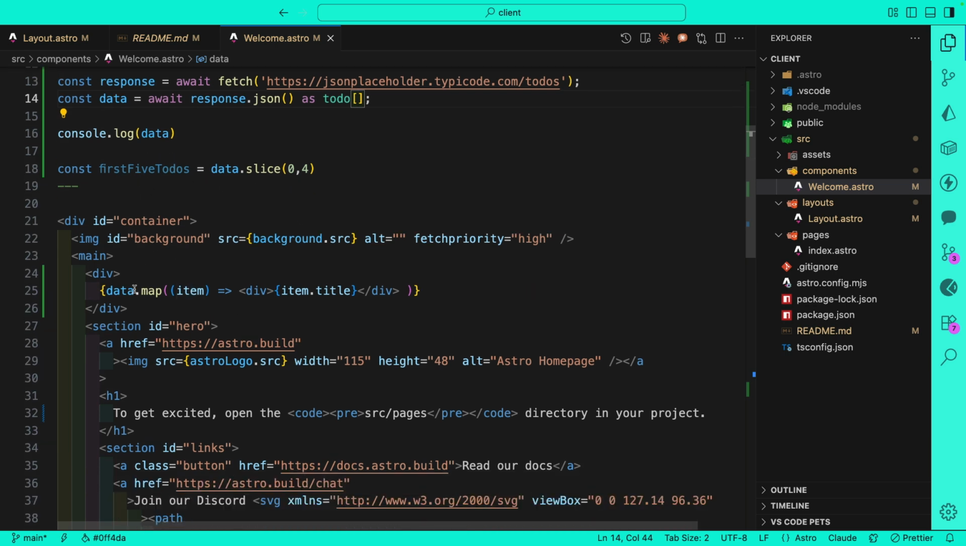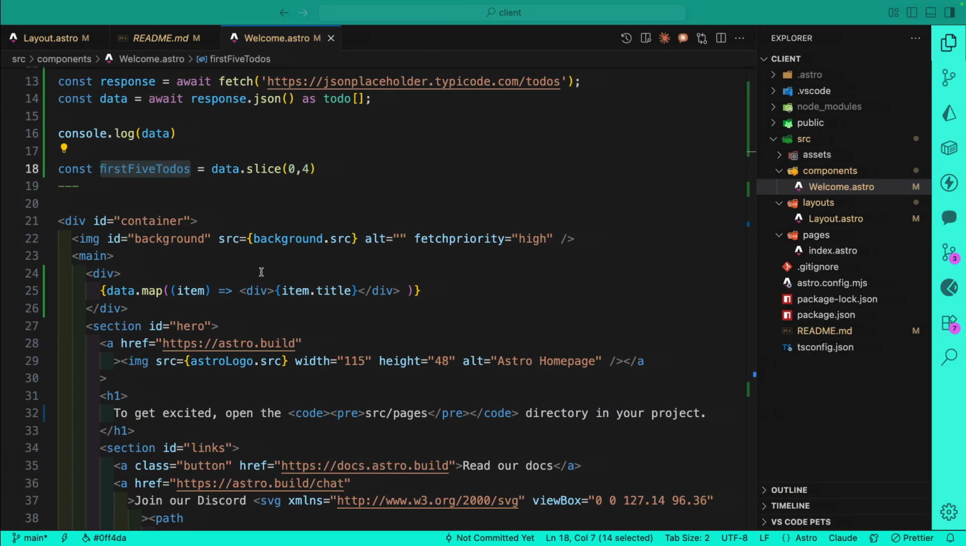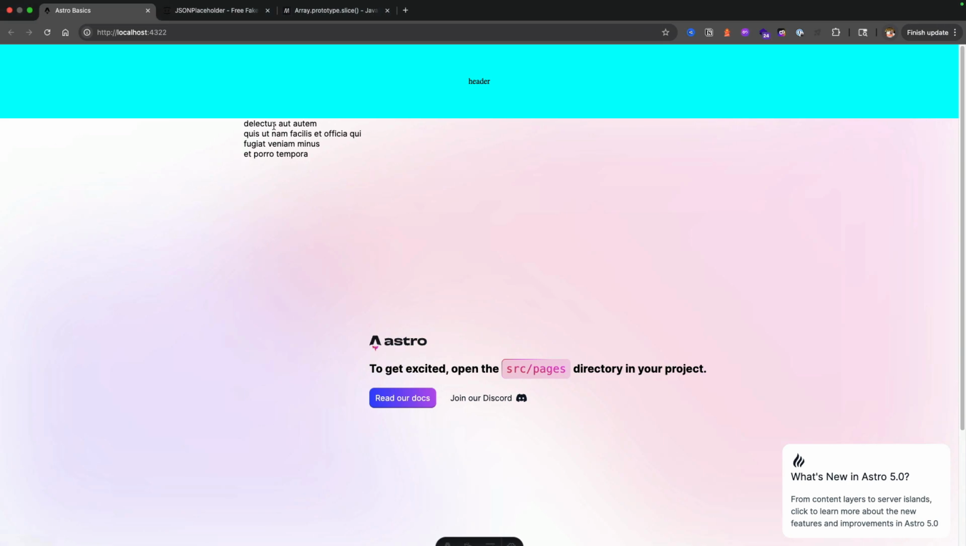And instead of using data here, what am I doing? I just want to show 5 items, because if we take a look at our application, we see all the items. No, we just wanted our first 5 to-dos. That's why I did this here in the first place. We're going to go ahead and use that instead. And so now when we take a look, we have 1, 2, 3, 4 items.